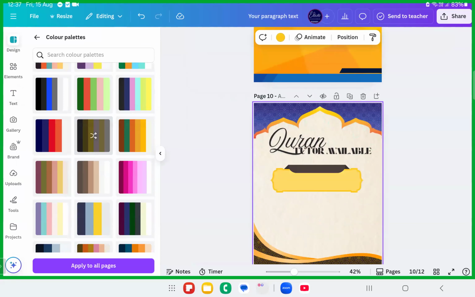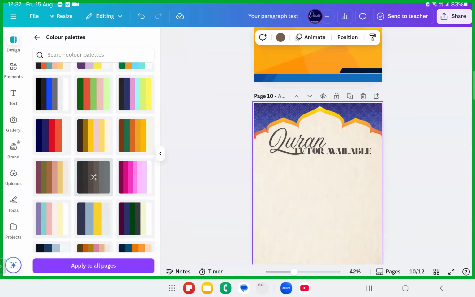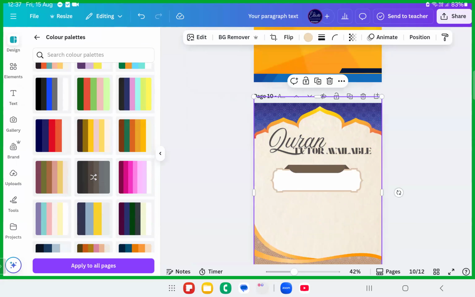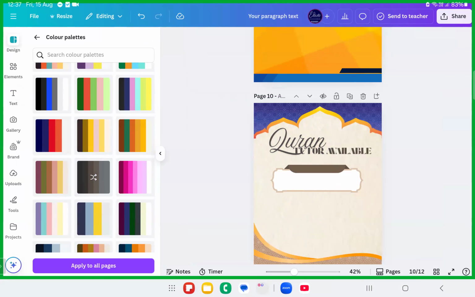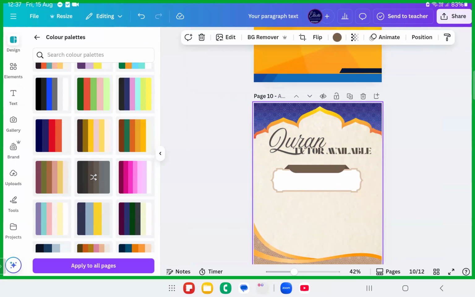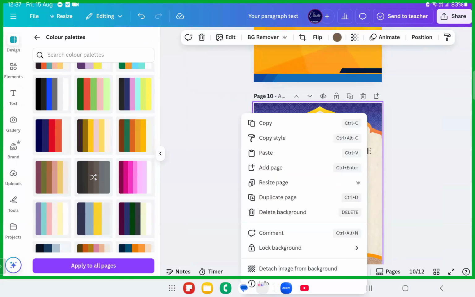That's all. That's how you can go ahead and land on a beautiful flyer. Or what you can do is, there is a background, right? For that background, you can click on it and replace it. You can just have it as a detach image from background.